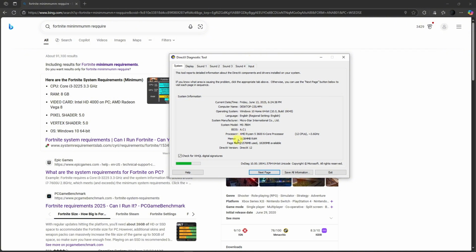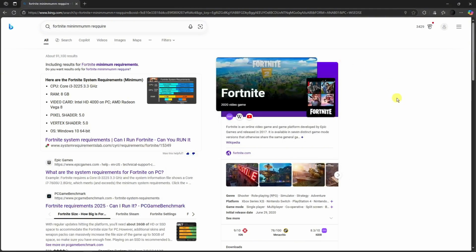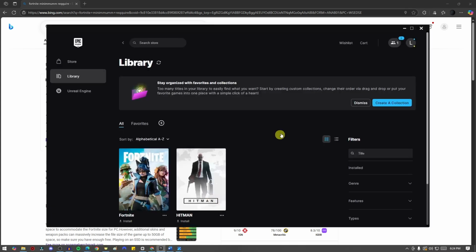In here you can find the memory, which is going to be the RAM, CPU is going to be the processor, and video card would be the GPU on this one. Now once you've checked that your PC meets the minimum requirements of Fortnite, the next thing you're going to do is go focus on Epic Launcher.